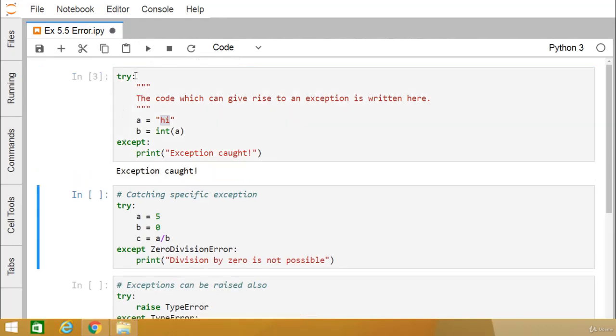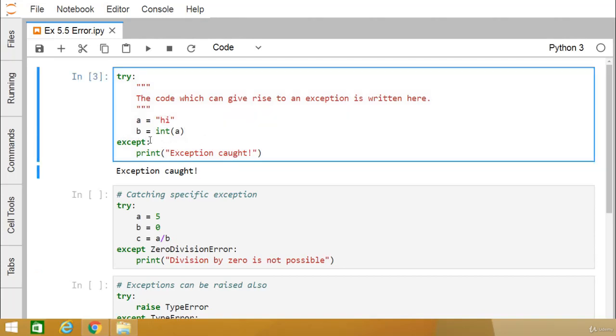Here you see this try block is followed by the except block. This except block will be initiated whenever we have some error within the try block. What has happened, you see, is that when we try to convert this a to an integer, it produced an error, and that is why the control has come directly to this except block, which is denoted by except and a colon.